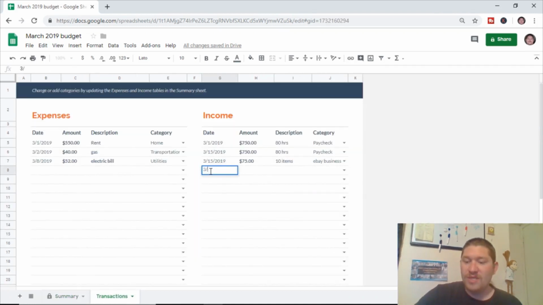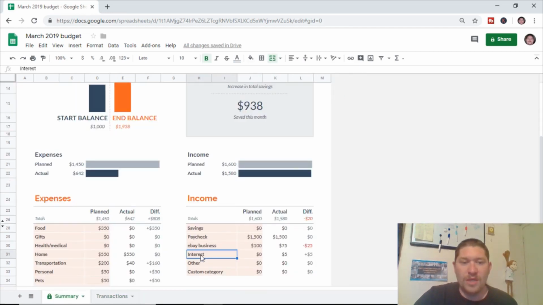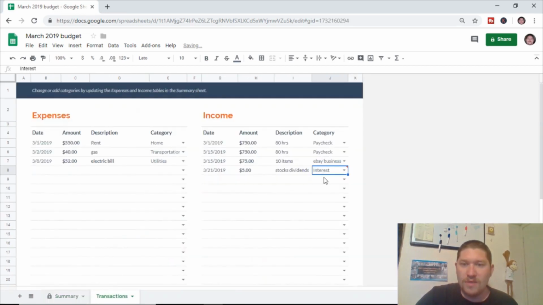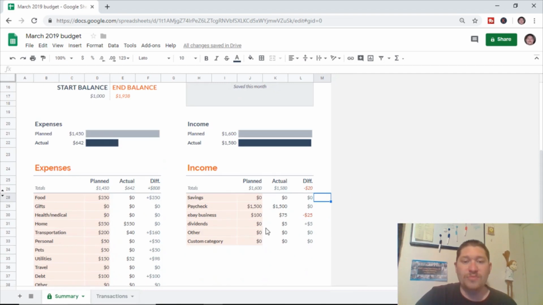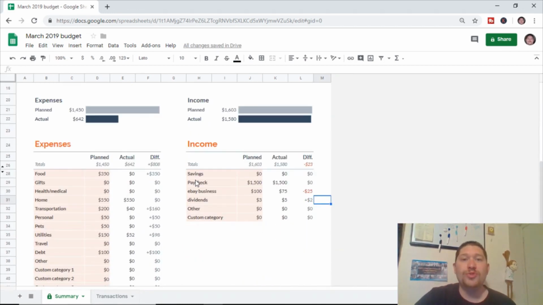Maybe you get a dividend on the 19th and you get $5 in stock dividends. You could easily make this one interest, or you could even put dividends, and that's what it's going to end up being. And then you go here and make it dividends. It's really cool. It's really simple, guys. You know, I planned to make $3 in dividends and I made 5. I got plus $2. Really customizable. It's a really cool chart to use.